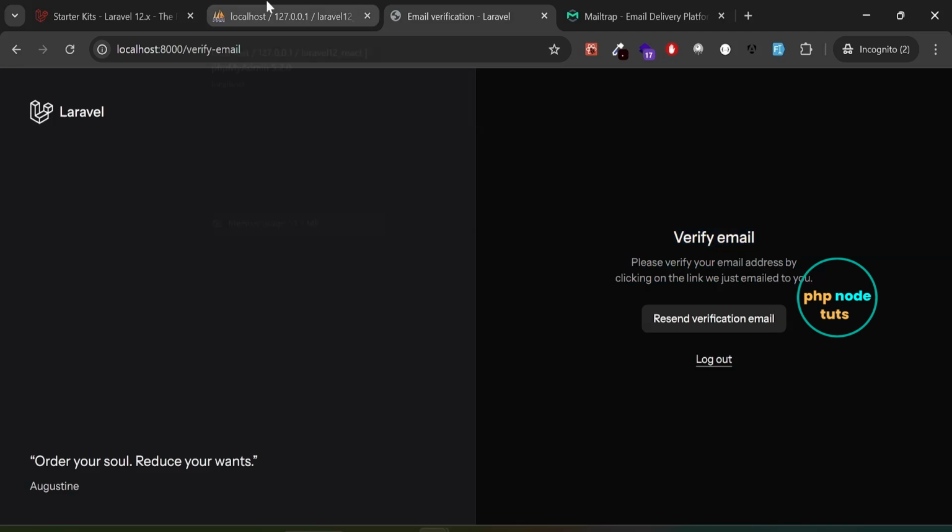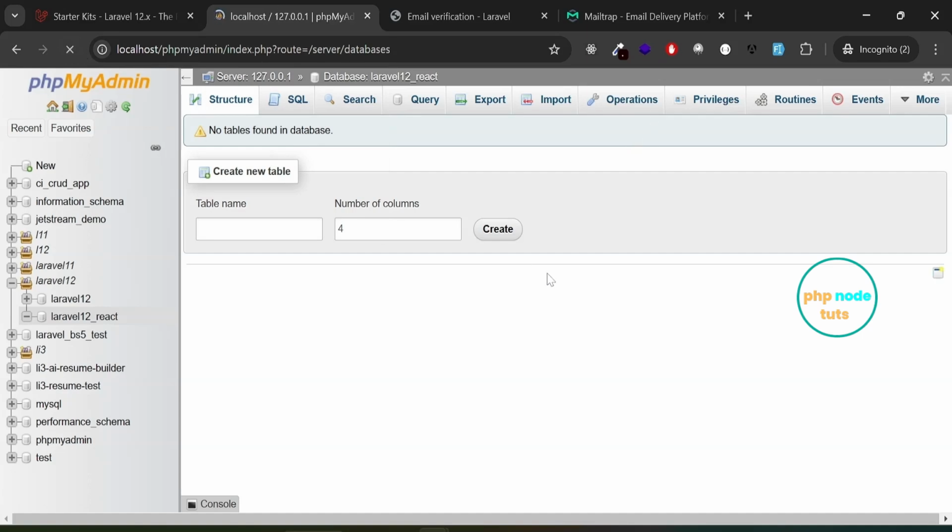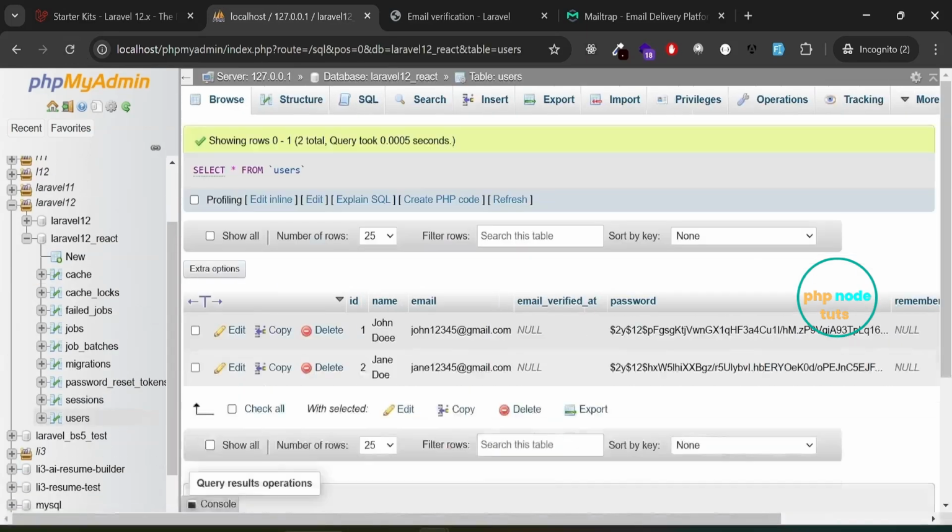Go back to phpMyAdmin. Reload the page. Click on the Users table. Here you can see that the email_verified_at field is null for Jane Doe's account. When you click on the Verify Email Address button, it will be replaced by a timestamp.